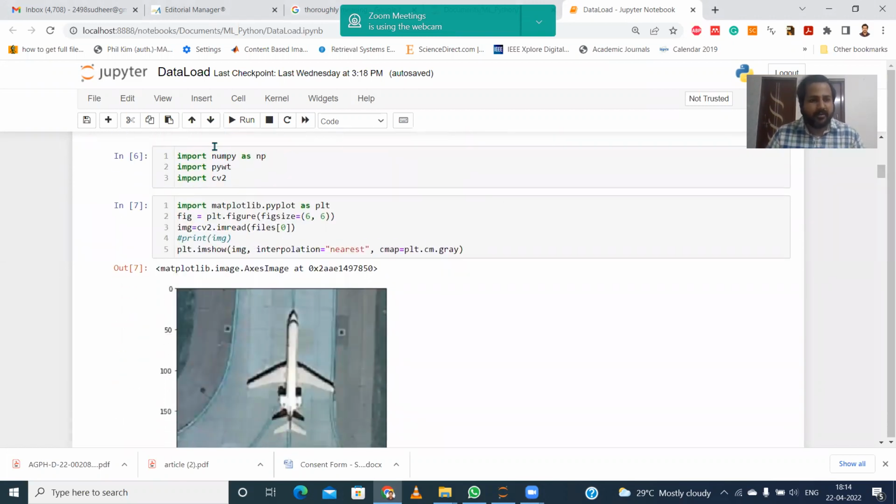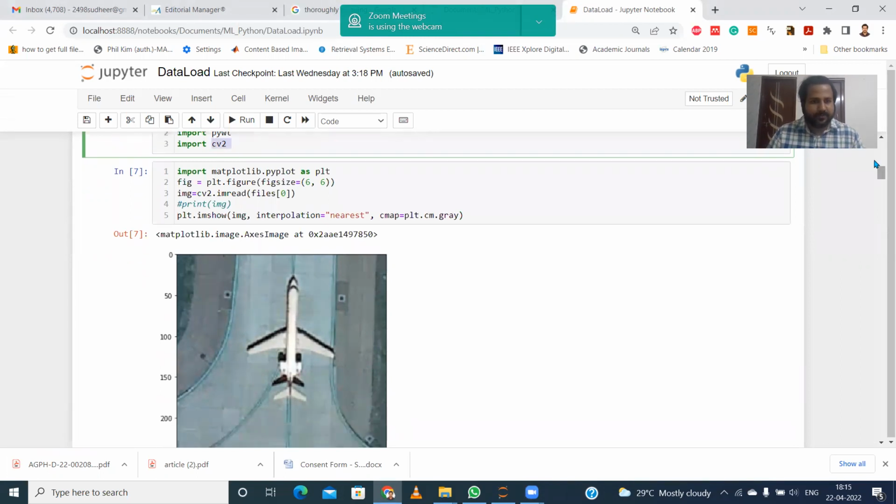So here we have imported the modules numpy and PyWT. This PyWT is for extracting the wavelet transform features. And this cv2 is for the OpenCV modules. Here matplotlib we have imported for displaying the images as well as graphs. This we already saw in the last video.